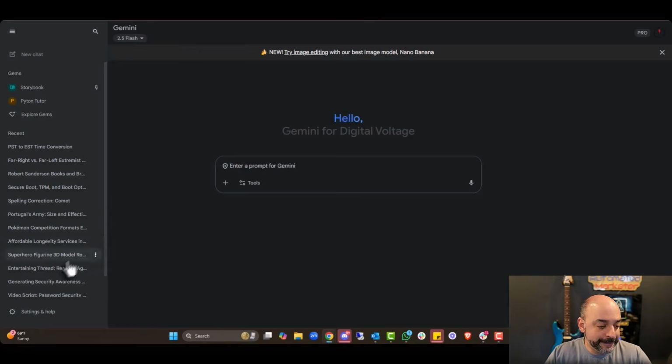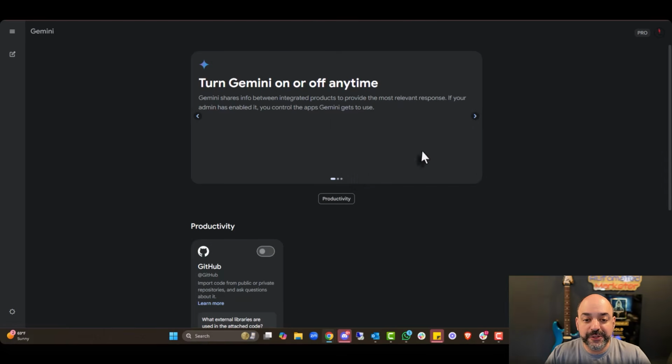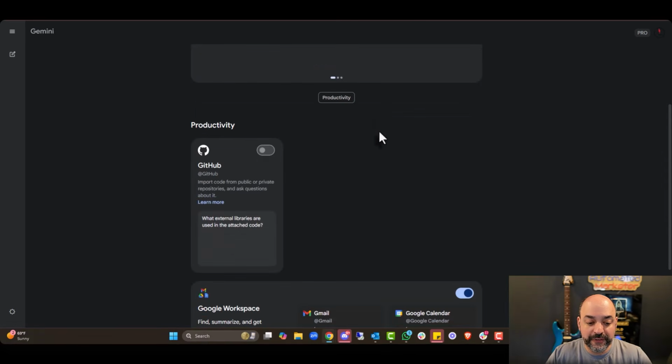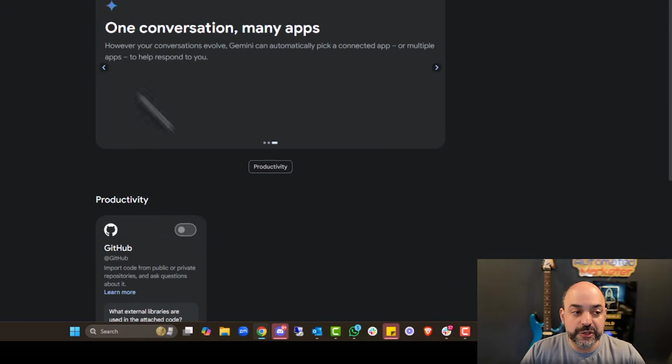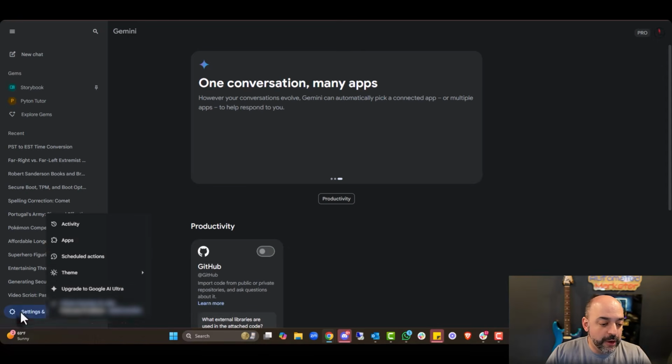Now, if I go back to settings and help again, I can go to apps. These are apps you can turn on and off every time. It has all the ones that I have connected to, so you can connect these at your will. Then I go back to settings and help.